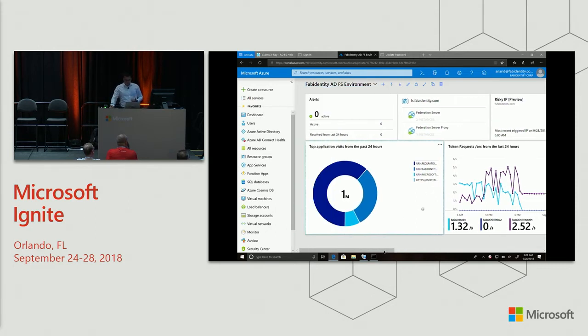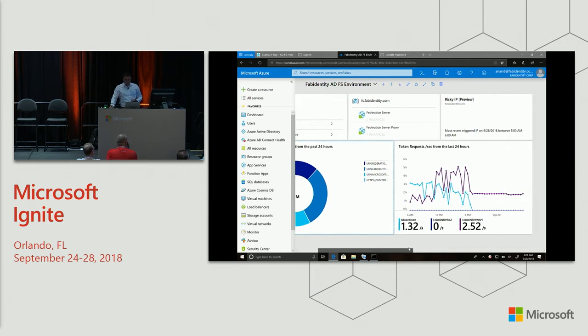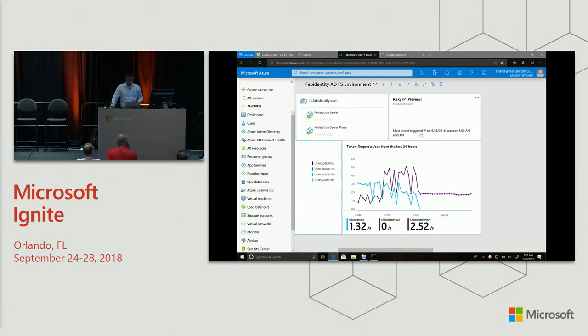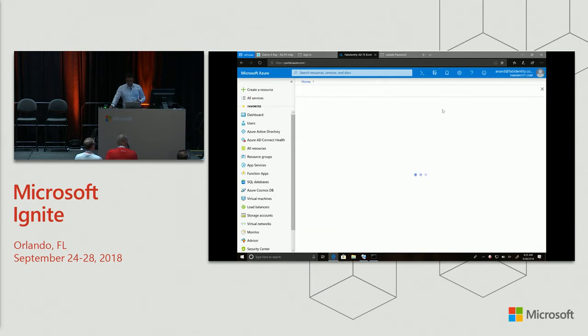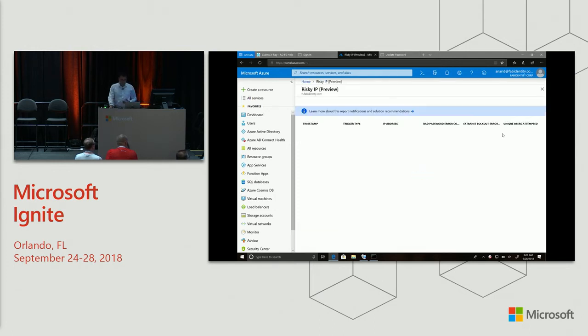Now, the thing that is worrying me right now is that I have a most recently triggered risky IP notification here, and I can see there was an unusual uptick in the activity from extranet yesterday, and then it went higher and stayed constant from the usual. So I'm going to go and see whether the risky IP report has something for me.